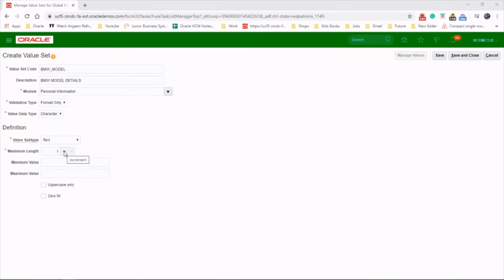So we'll say the maximum length to say 8, and minimum value we will say at least 3, and maximum value we say 8. So if somebody wants to say their model is just 320, this will be enough. Again, you got the option to opt for uppercase only or no. Zero fill doesn't really make sense here because it usually comes for numbers.